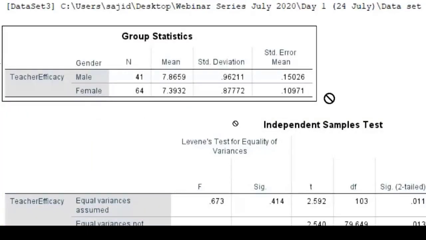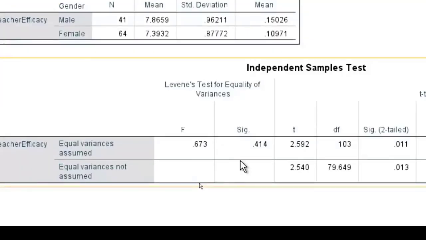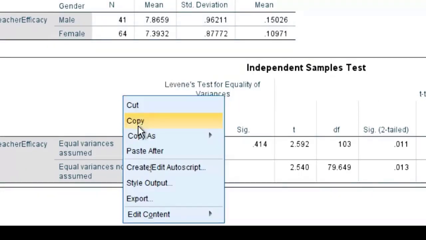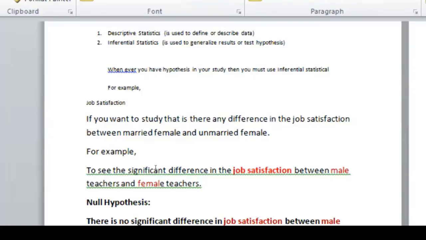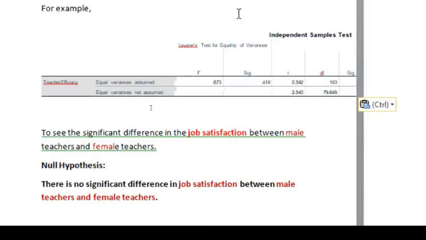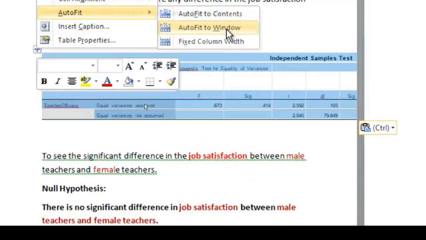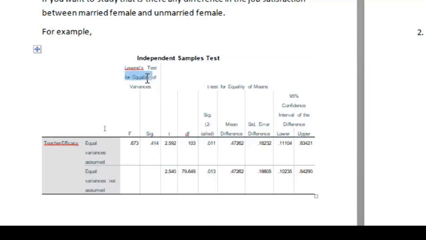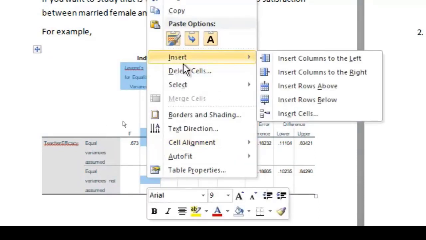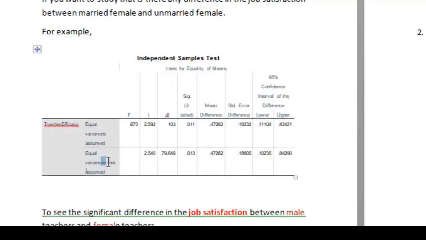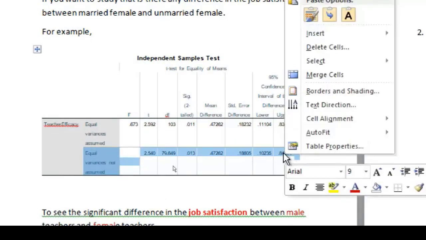And as far as what kind of table you need to put in your study, in your thesis or in your article, it depends on your limitations. But if you want to copy this table, right click, copy it and paste here. Since the independent t-test table is too long, you can right click it and auto fit to window. You can remove Levene's test because it's not necessary to show here. You can also remove the second column because you are not interpreting equal variance not assumed. You are interpreting based on equal variance assumed.